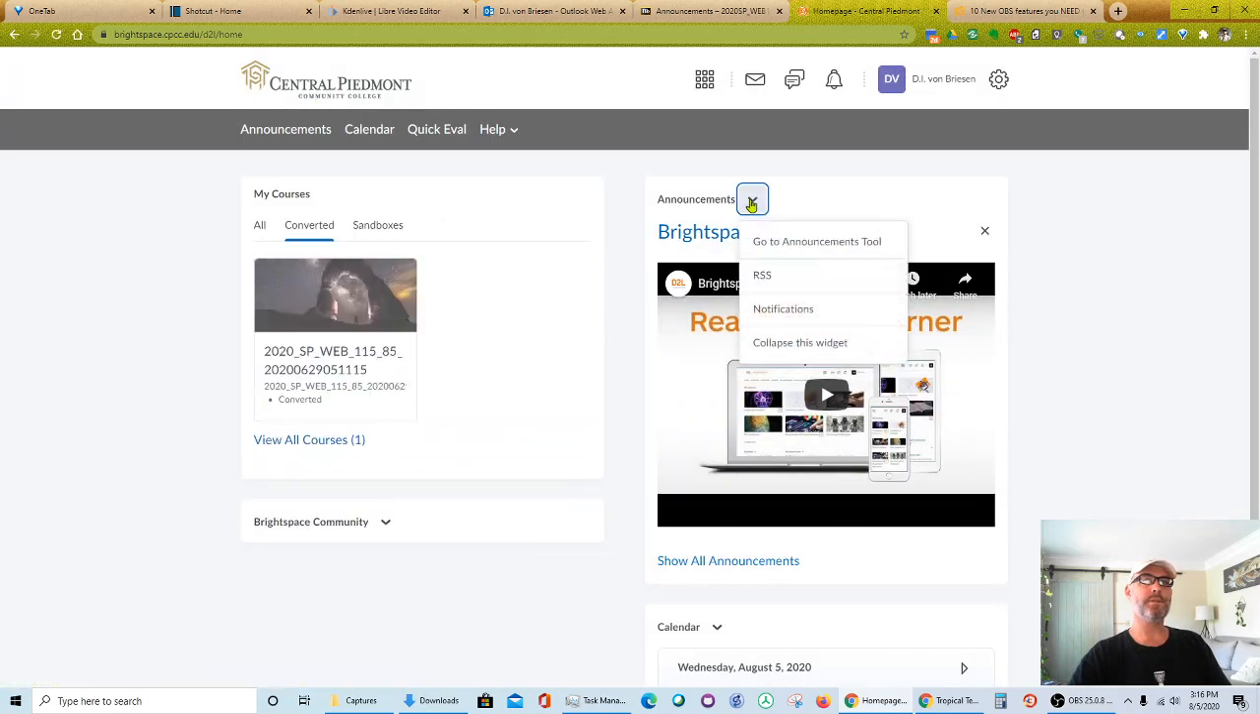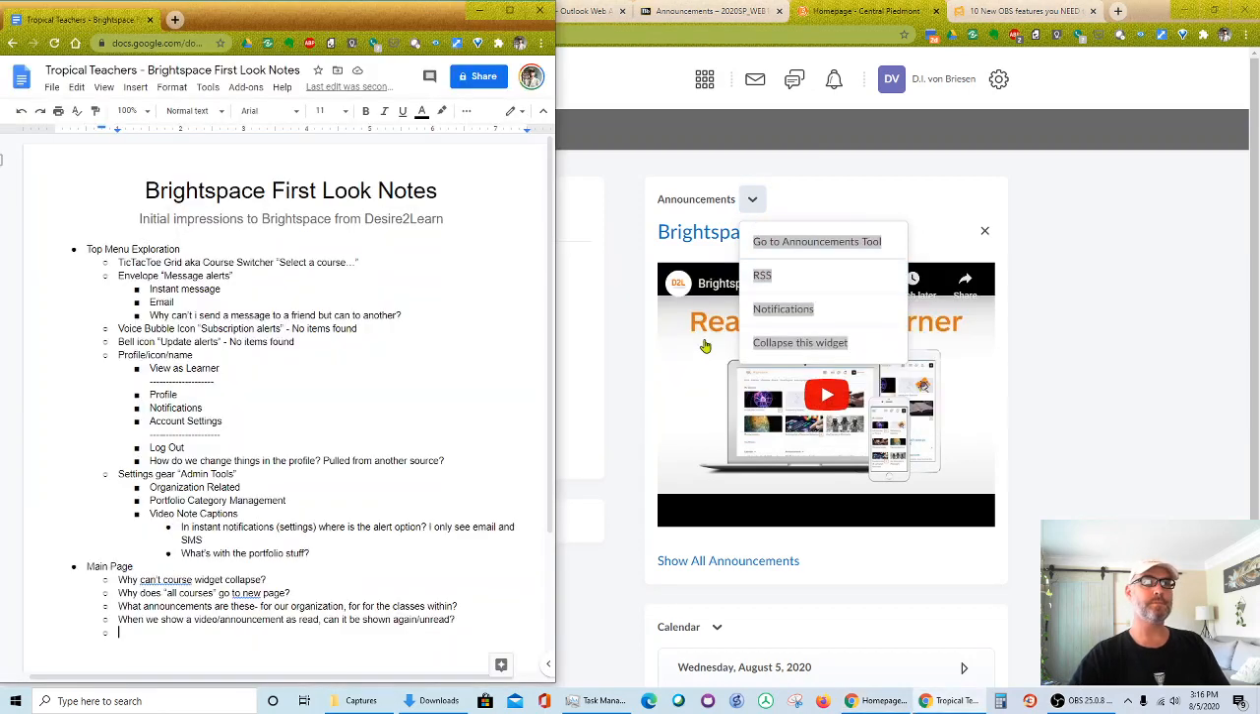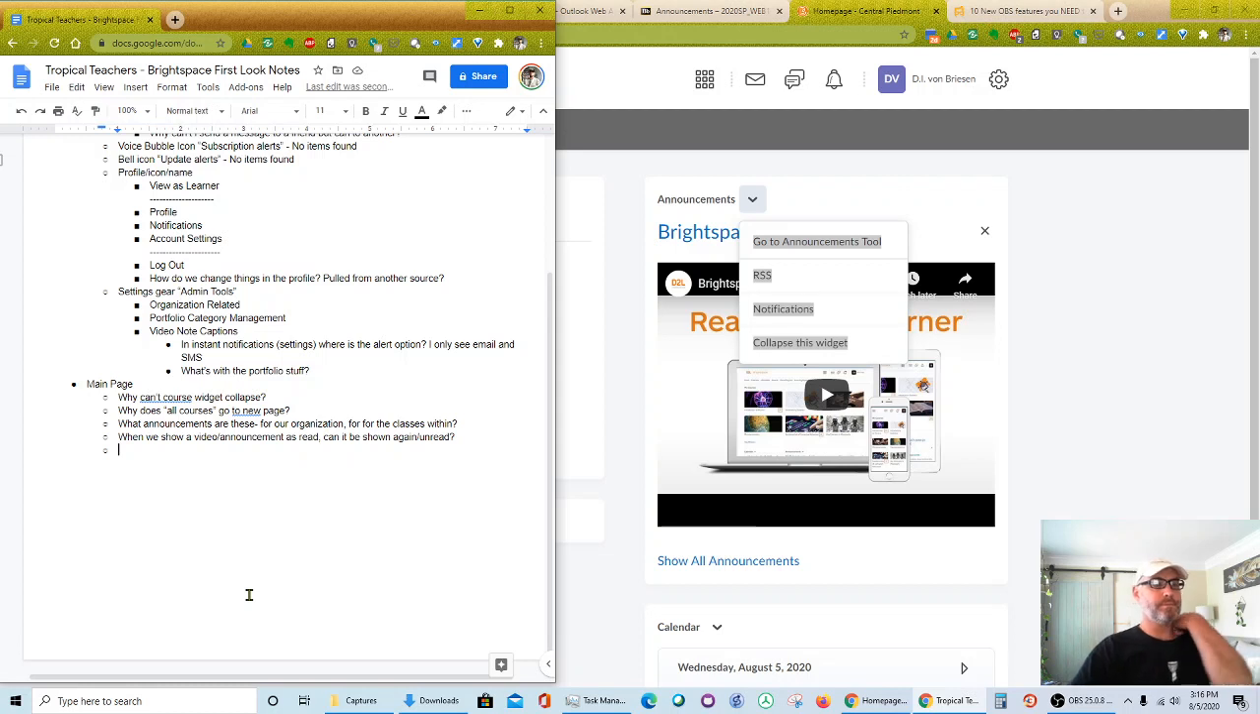And under announcements, we have go to the tool, RSS notifications, and collapse this widget. So we've got all these widgets. Let's go ahead and talk about widgets. Courses widget.